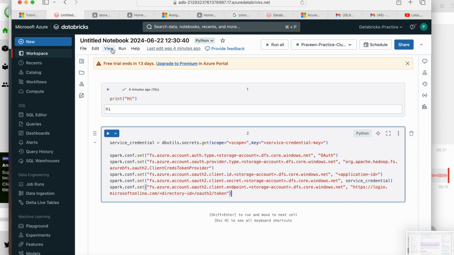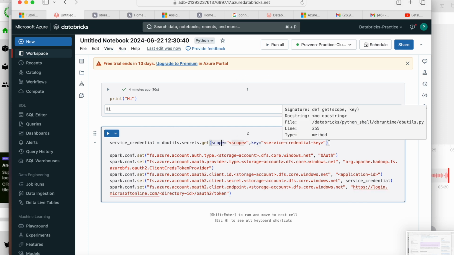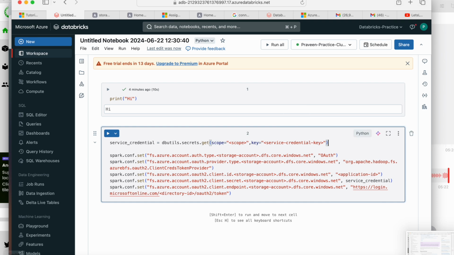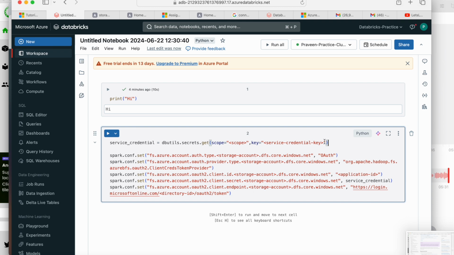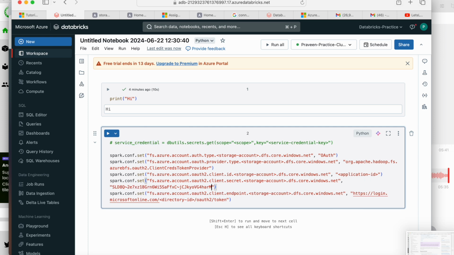Now we have to change all this. We can handle this with secrets. We can add this value under secrets and fetch it from there, but for now we'll just add it directly. I don't want to go to secrets or Azure Key Vault. I just give the value directly, and we have to replace the application ID and directory ID. The storage account name we also want to edit. So first let's get the storage account name.